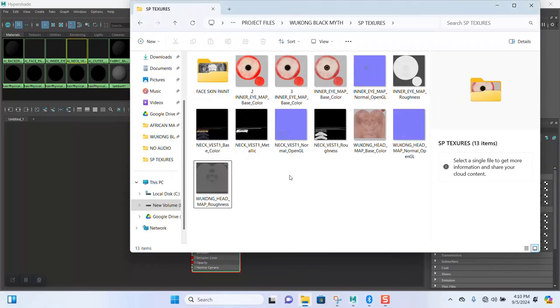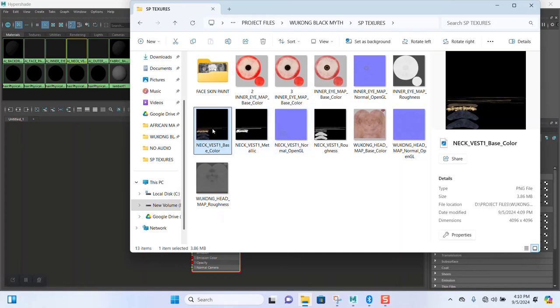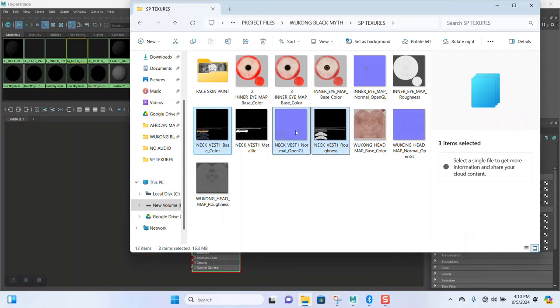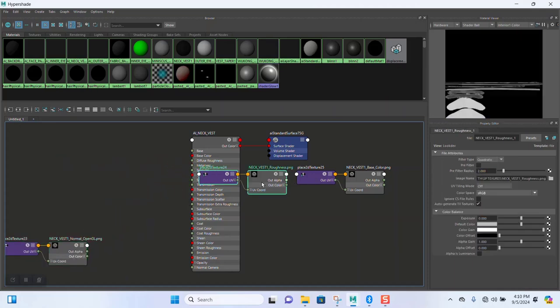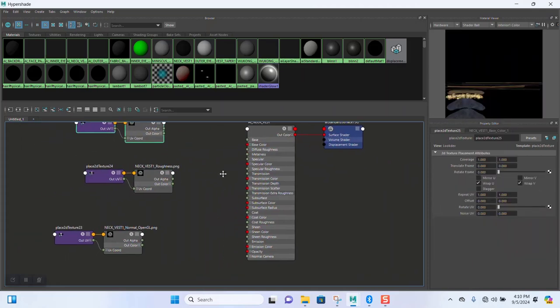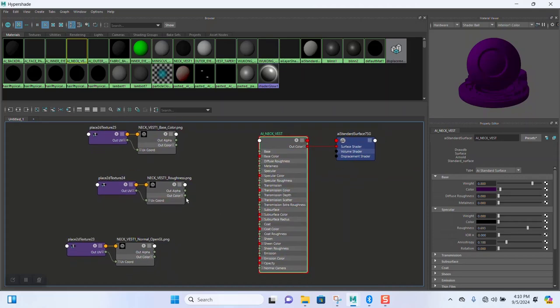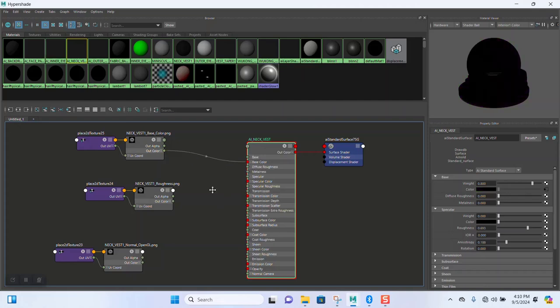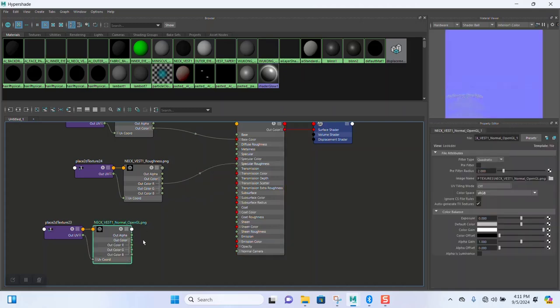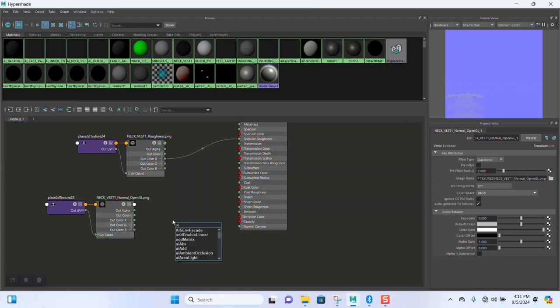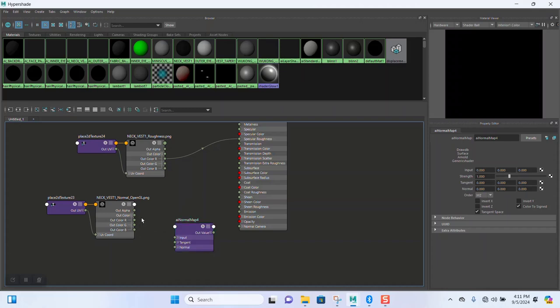Alright, so I'll come back in here. It should have been something like this, which is fine. So we don't need the color, normal, and roughness for this. We don't need metallic for this. So let's just plug this where it should be. It shouldn't take too much time. So out color to base color. Out to specular roughness. Then AI normal map, out color to input, out value to normal.